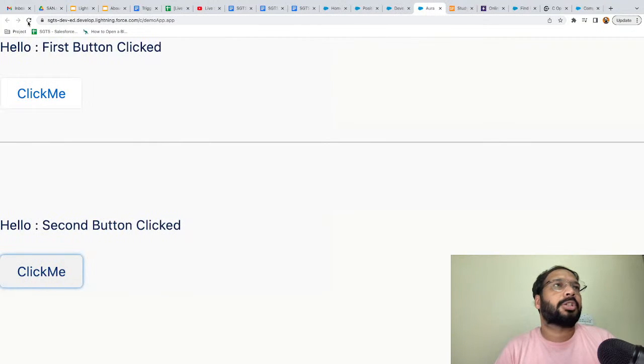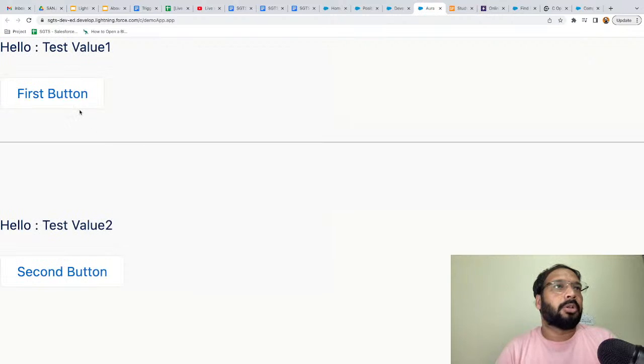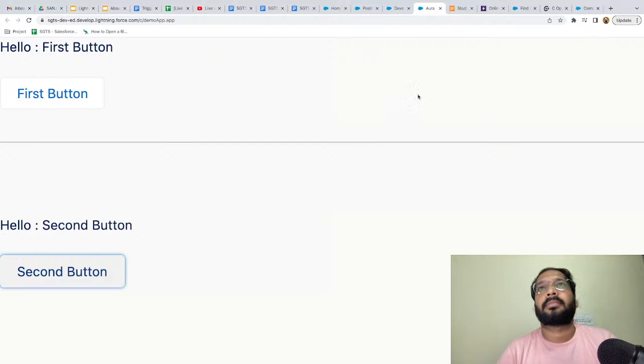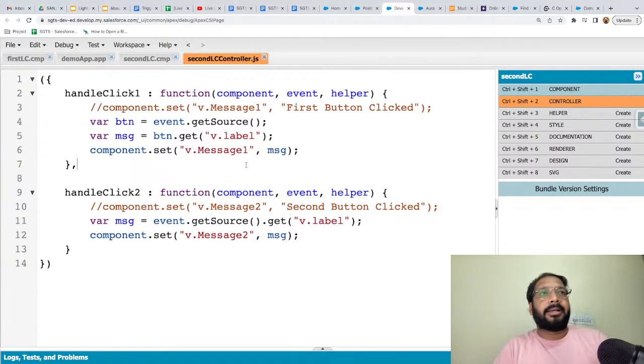Now if I refresh, you can see button labels got changed. If I click on this button, whatever is written on the button is reflecting here. If we click on this button, it is reflecting here, right? So this way these two functions are working now. I hope you understood the working, right?